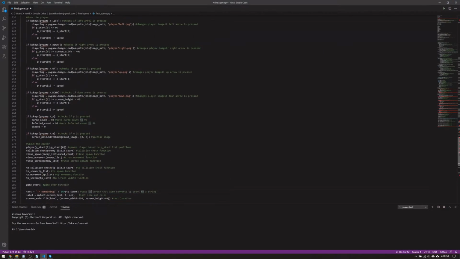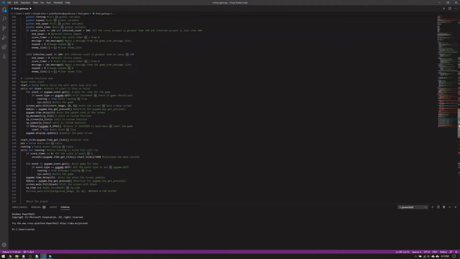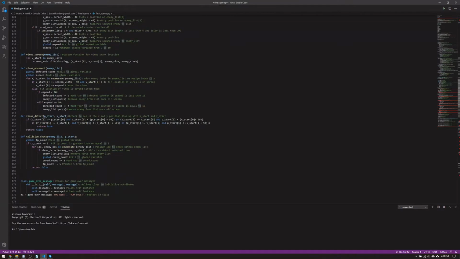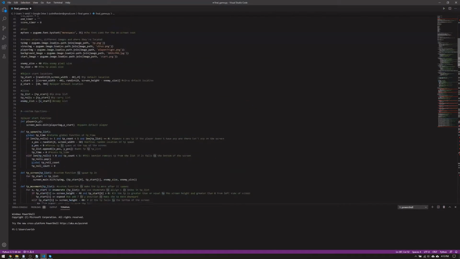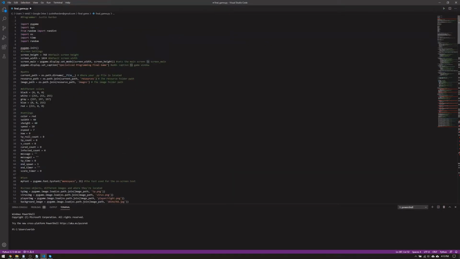If we look through my code here, we can see that it's all nested properly. All of it has correct indentation and correct white spacing.